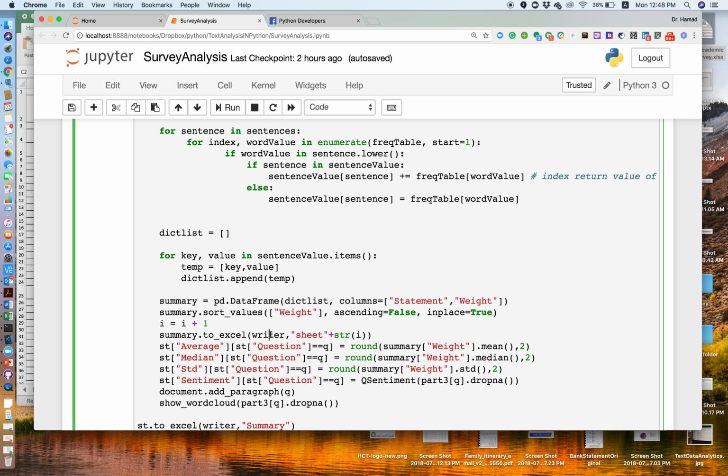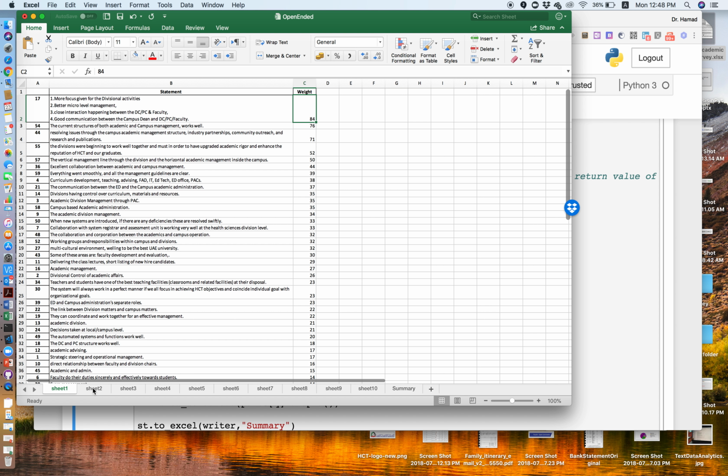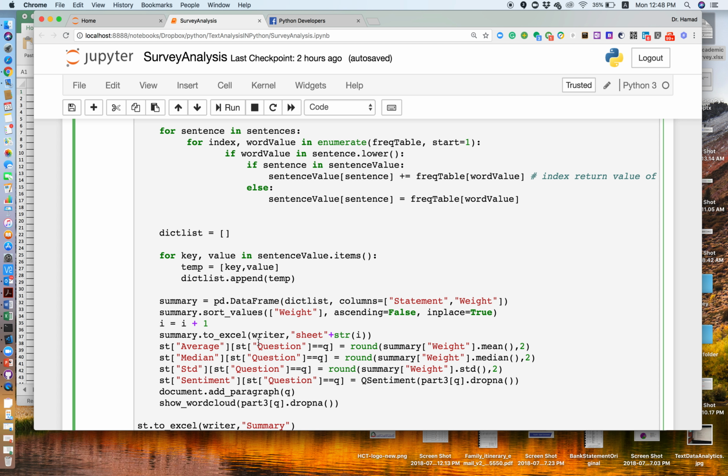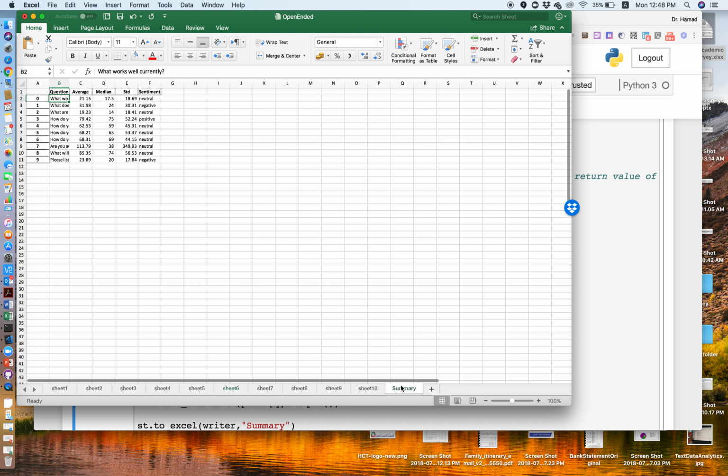I'm using the writer, which I used up there, and then sheet plus string I, so that will be 1. So the first time it will be sheet 1, second time sheet 2, sheet 3, and continue. That's done for every sheet. So all the sheets will be generated using that code.